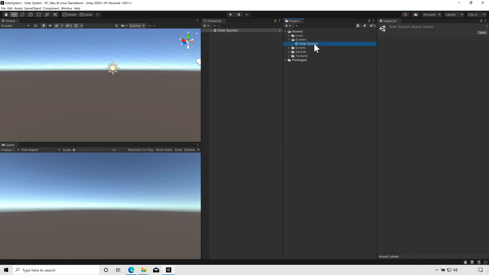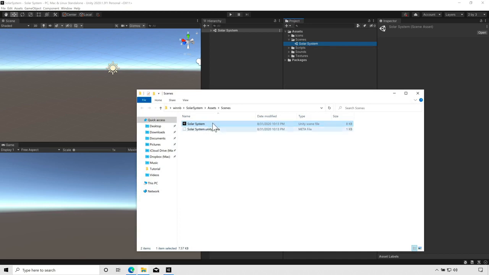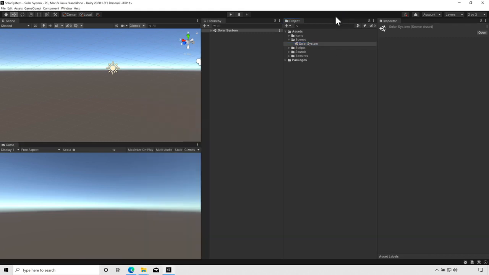Once again, as we make these changes, it's actually making changes on our file system. So I can right click on this and say show here in Explorer. On the Mac, it would be show in Finder. And you can see that here in our scenes folder, we've got a solar system scene file. If you roll over it, it says a Unity scene file. So let me go back to our projects.